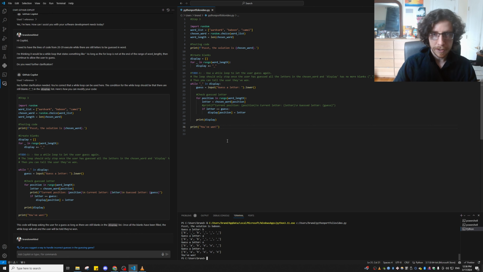Now the next iteration of this code will probably be a bunch of if-then statements stating if there are still these and the user hasn't hanged the man. Let's say the user hasn't guessed more than 5 times, keep allowing them to guess. If they guess more than 5 times and they haven't solved it, and these underscores still exist in that display list, then they lose. If at any point there's no more of these underscores, then they win.